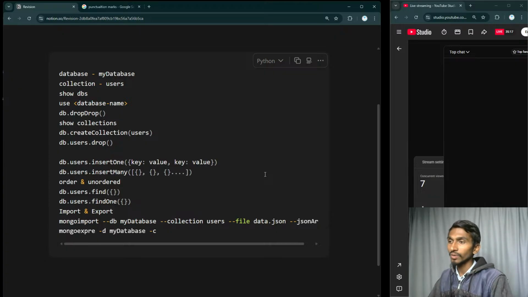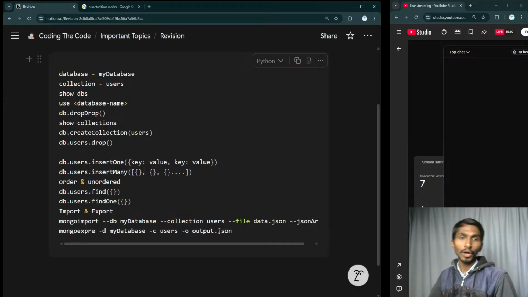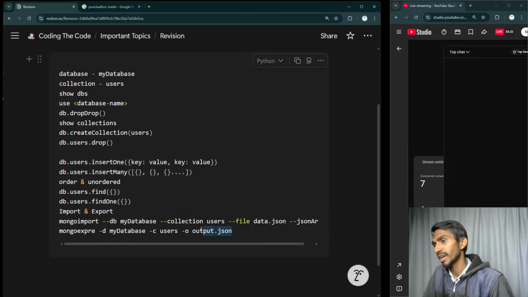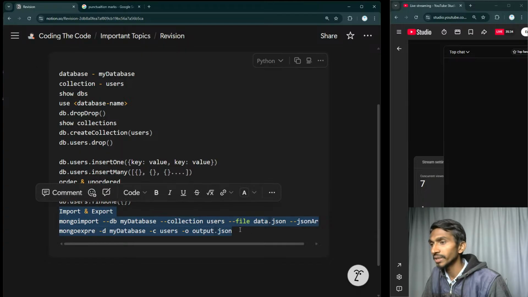And over there, what is the collection? The collection is users right now. And at the end you can just enter the output. What is going to be the output? The output path is going to be output.json in the current directory, or you can set the path over here and it will be outputted there. That's simple, as simple as that. So this is how you can get it done.